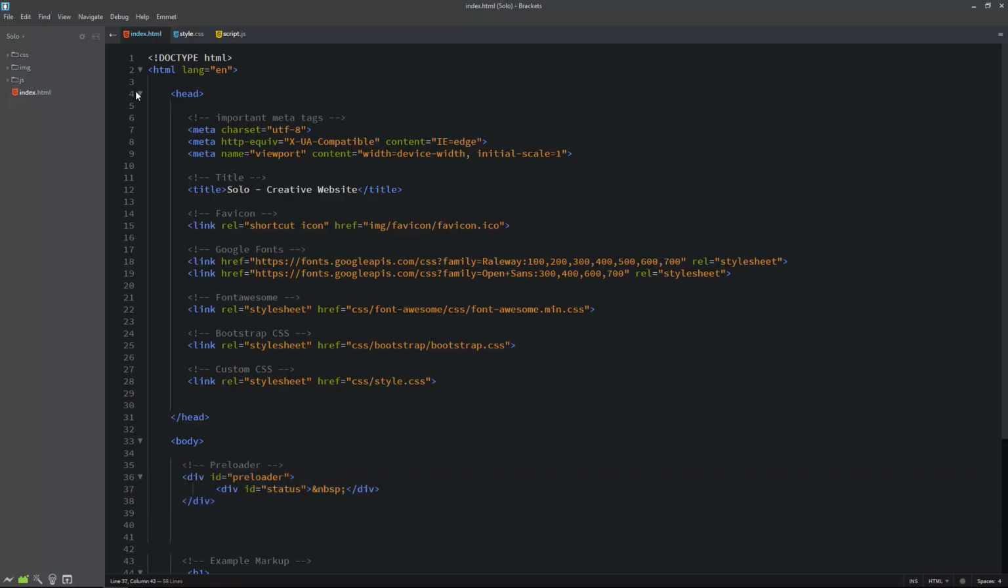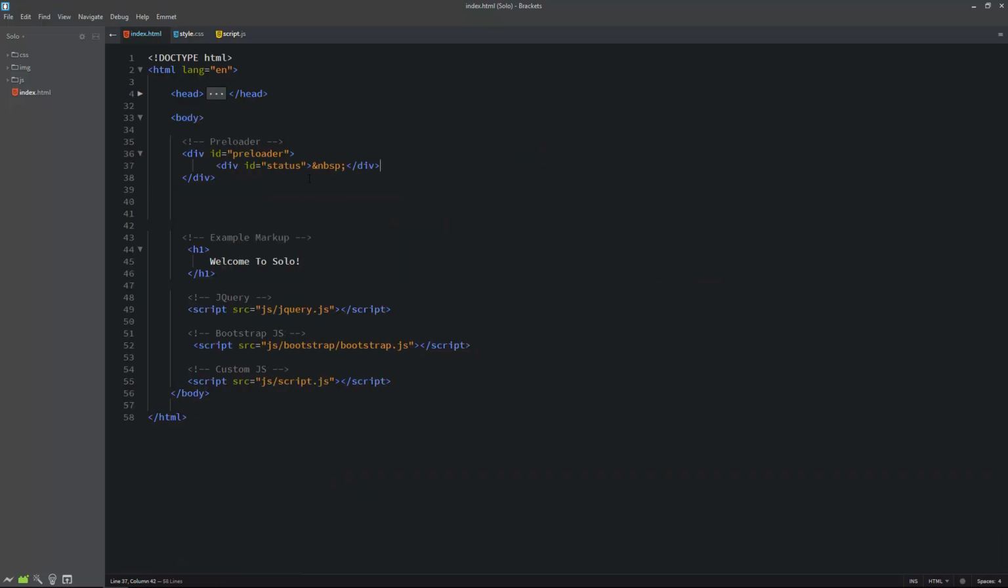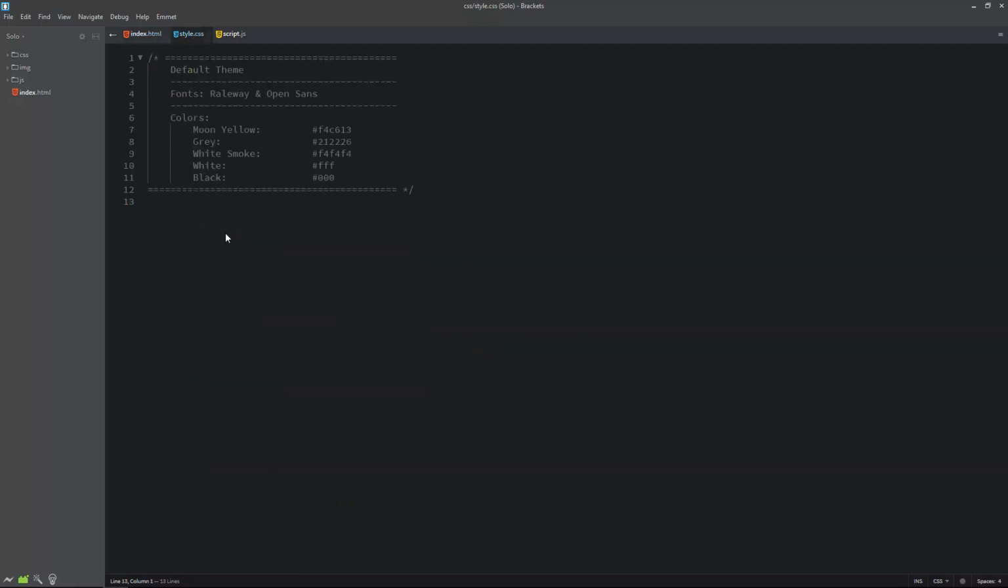I am going to hide my head section. I am going to the style.css file. As I have been saying before, we will write all of our custom CSS inside this style.css file. And now the time has come to write some real CSS inside this style.css file. Okay, in this lecture we will focus on applying CSS to the preloader.